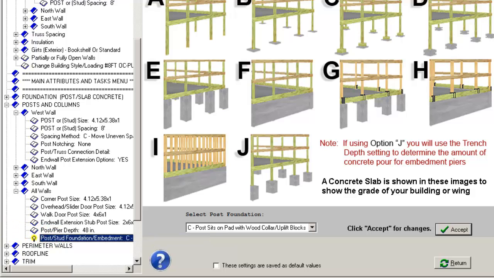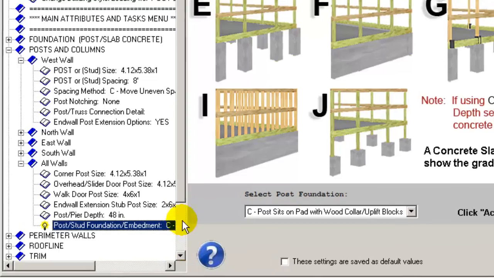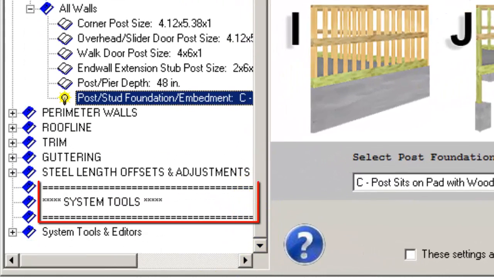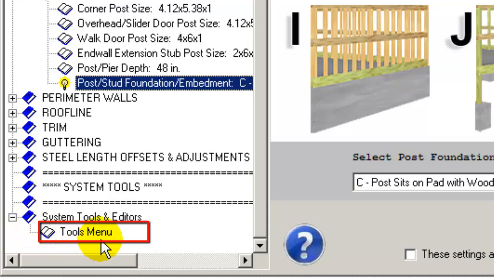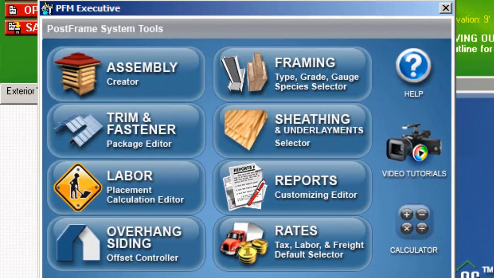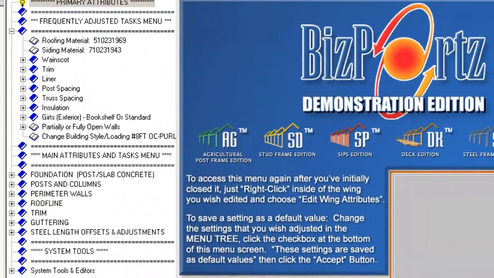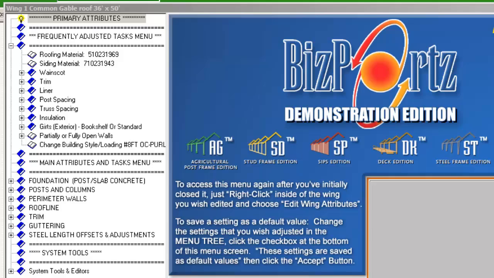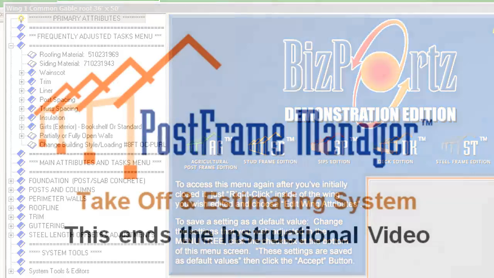Finally, the third section of the primary attributes screen is labeled System Tools. There is just one listing under this section, System Tools and Editors. Click the plus symbol and the only choice available, Tools menu, is shown. Click on that menu item and the PostFrame Manager Systems Tools menu appears. The options shown on this screen are covered in multiple other instructional videos. Spending the time getting familiar with the primary attributes screen will pay dividends down the road, so we urge you to do so.